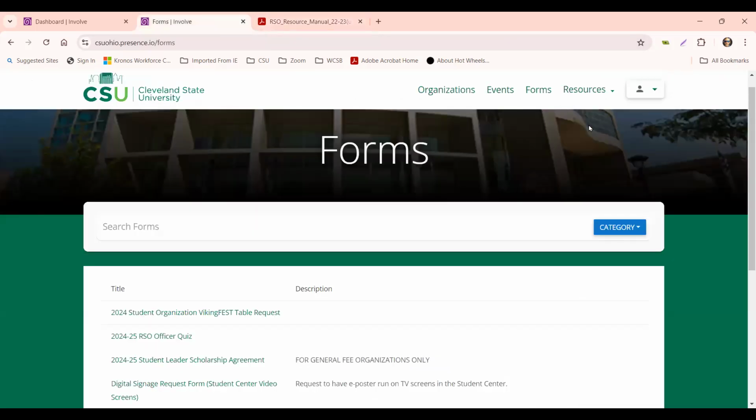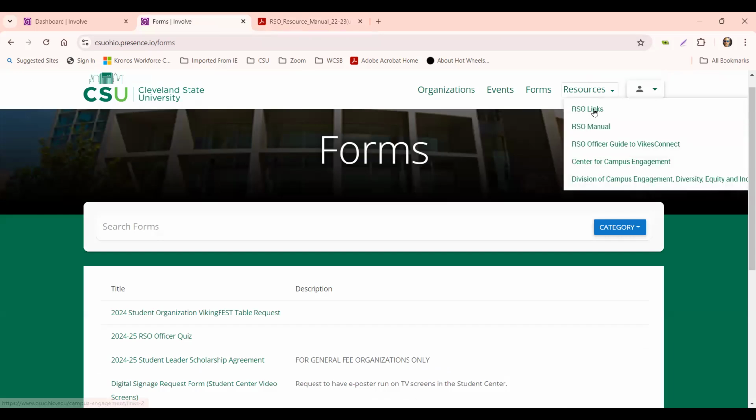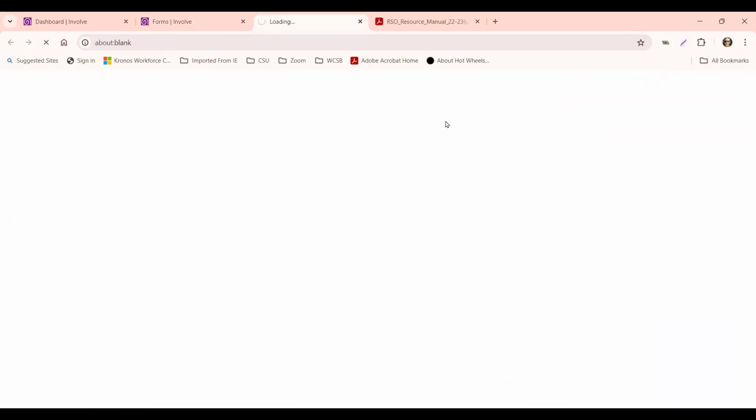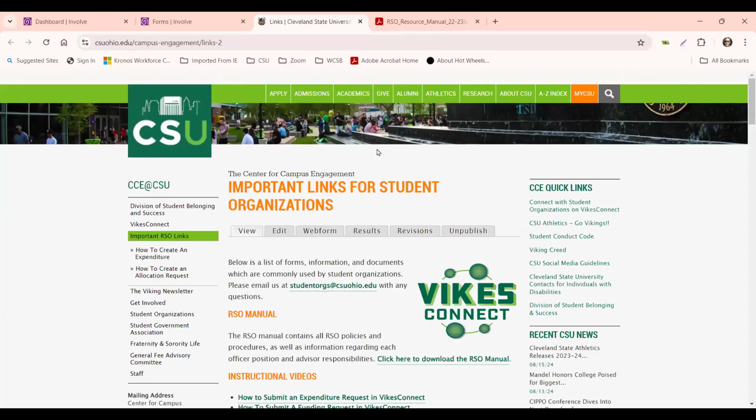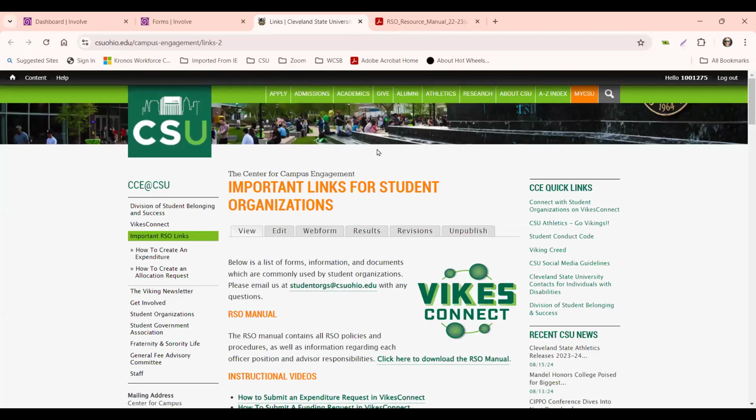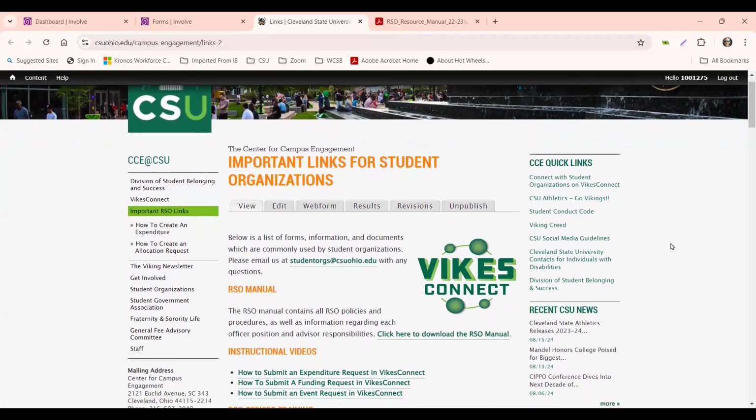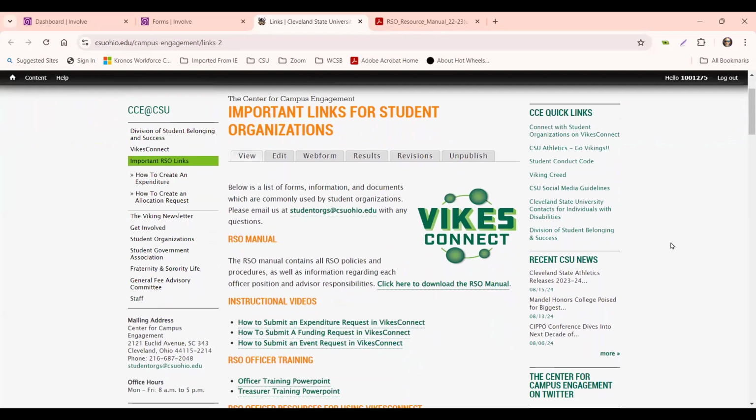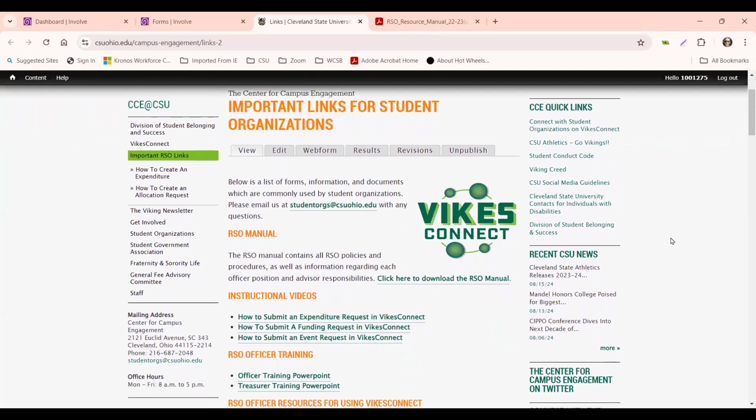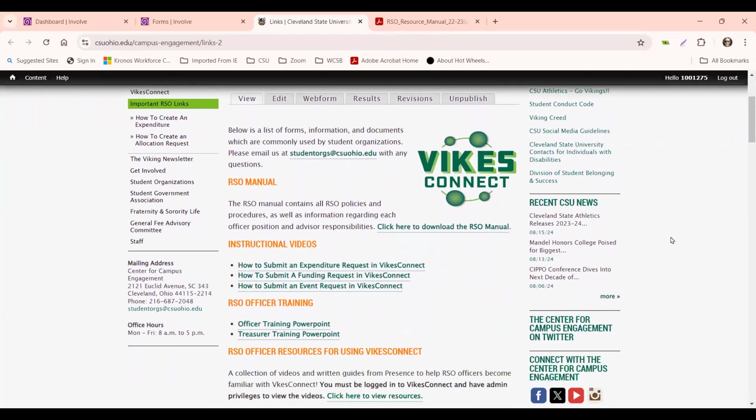Understand that it is a living document. If there are new policies that impact student organizations, they will be added to the manual. So I try to keep it up to date for you guys. The other one is this RSO links. This is the page that I would strongly recommend that you bookmark, because chances are you will probably use it at least once, if not more. I have everything that you need as an organization all on one web page, all broken down by category.